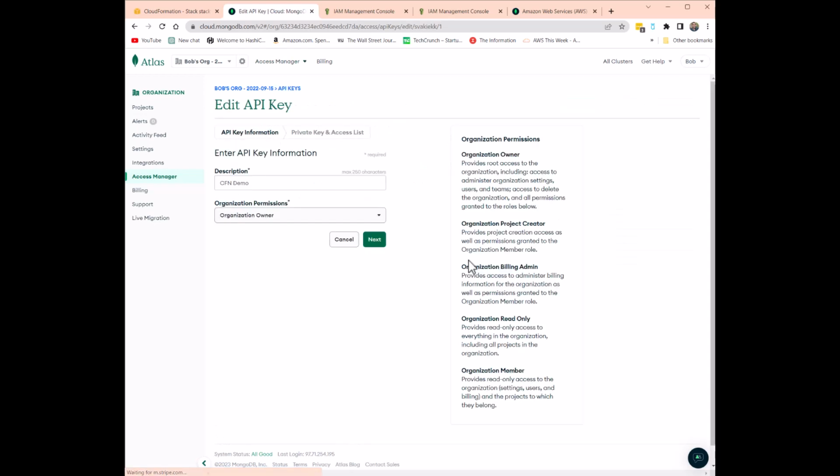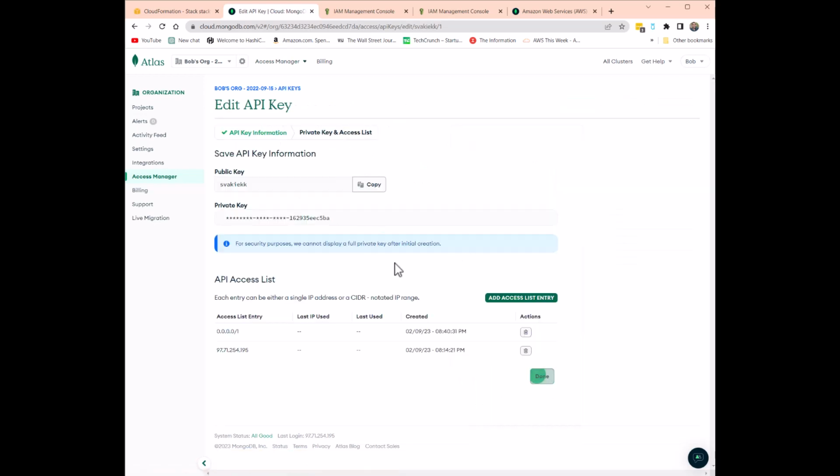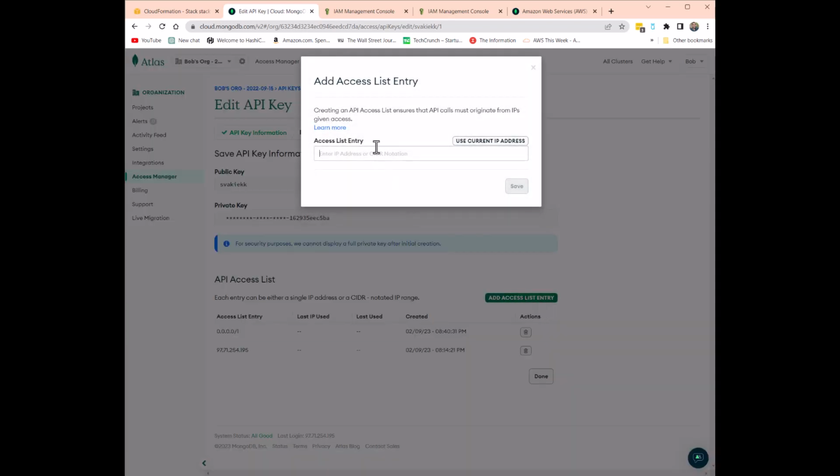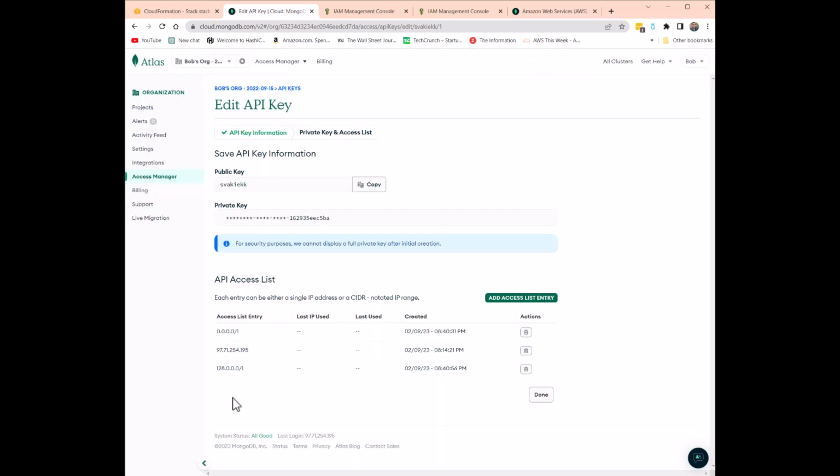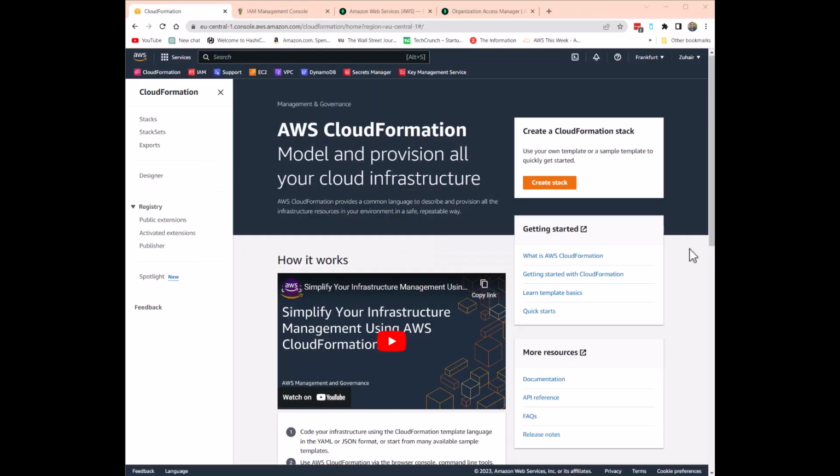Okay, that went through, and I'm just going to do one more to get the other half of the CIDR range, so 128.0.0.0/1. Perfect. Okay, so we have our IP address as well as the rest of the IP addresses open to the whole world. Thanks. Okay, next up, we will activate our CloudFormation third-party extensions.